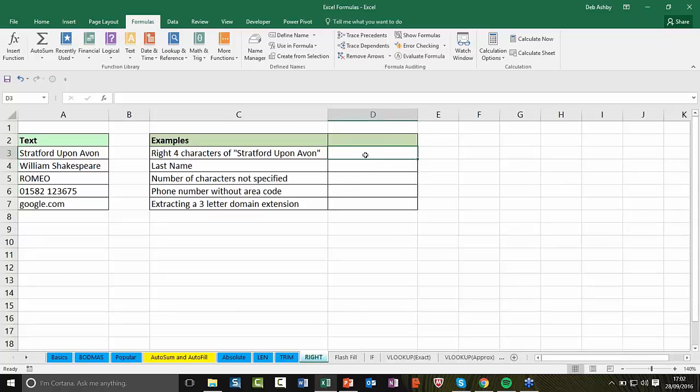So for example, I'm going to type in equals and I'm going to do right. I'm going to open the bracket. I'm going to select the cell like so, and then I'm going to say how many characters to the right I want to pull out of here. So maybe I just want the last word, even, so I'm going to do comma and then 4 for the number of characters. And I'm going to close the brackets, and then it pulls out just the last 4. If I'd have done the last, what have we got, 9, then it would have pulled out upon Avon. So you can kind of see how that works.